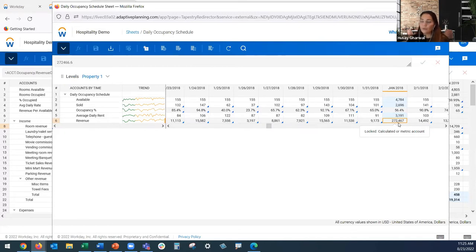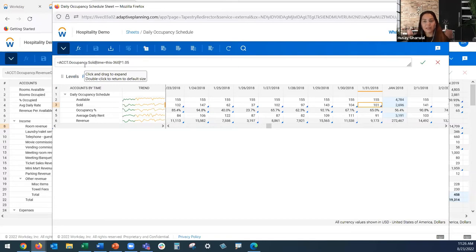We're taking a look at the rooms that are available in row number two. We're taking a look at the rooms that have been sold. Now, these are all coming from other places or some formula or some logic. Like in this example for the number of rooms sold, we're looking at how many rooms we sold exactly on the same day a year ago. Let's increase that by 5%. That is what we're forecasting for January 31st, 2018.